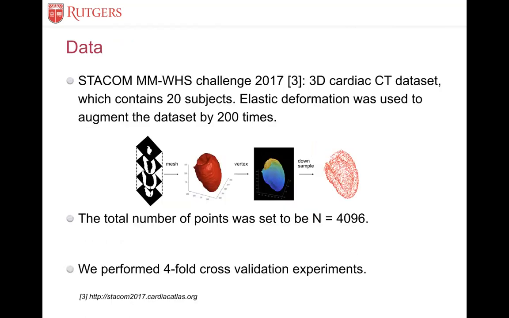We evaluated our model on the STACOM 2017 challenge dataset. It's a 3D cardiac CT dataset which contains 20 subjects. We used elastic deformation to augment the dataset by 200 times. Here is the process of getting the ground truth point cloud. We downsampled the point cloud to a number of 4096. We performed four-fold cross-validation experiments.